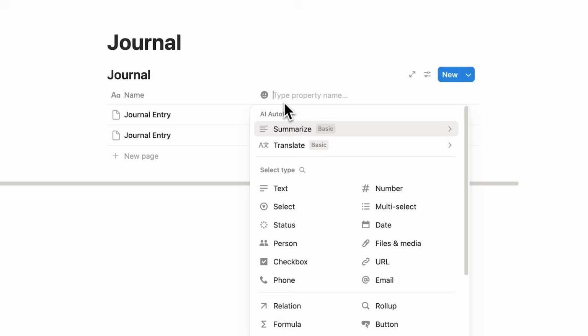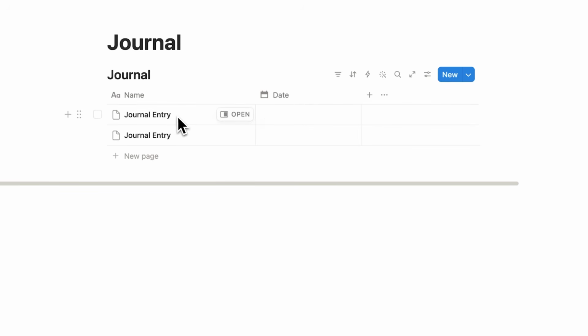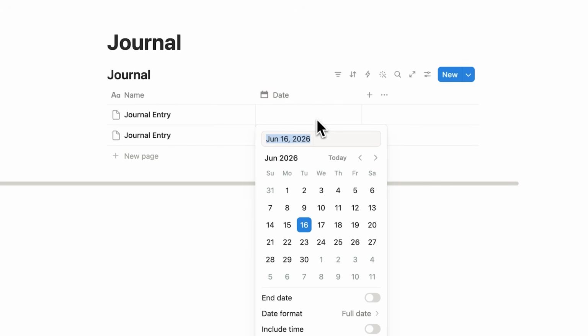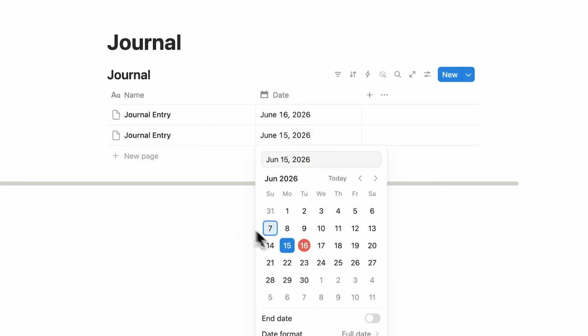So if I click here on Add Property, as you can see, I have a bunch of different types of columns. We don't just have to do a number column or a text column. We could do a date column, for example. So for this journal entry here, I could say when I wrote the journal entry. So let's say this one here is on the 16th, and this one here is on the 15th.